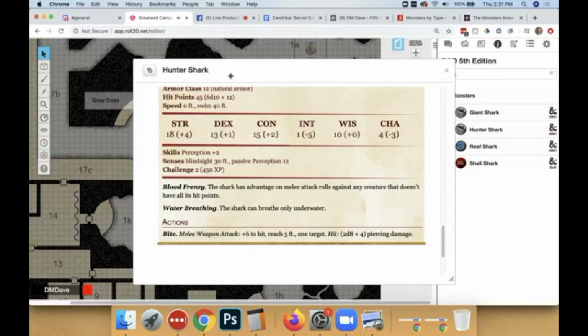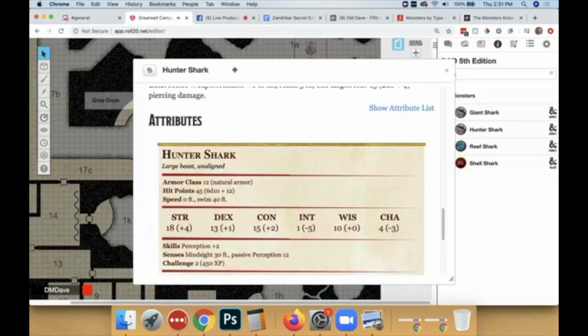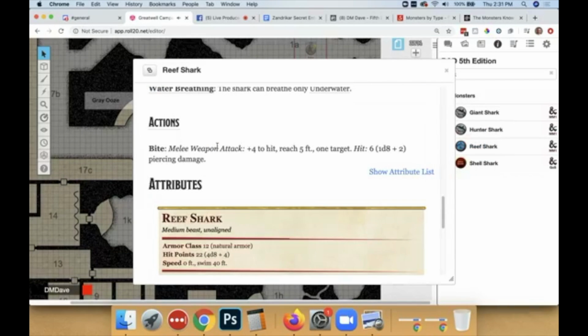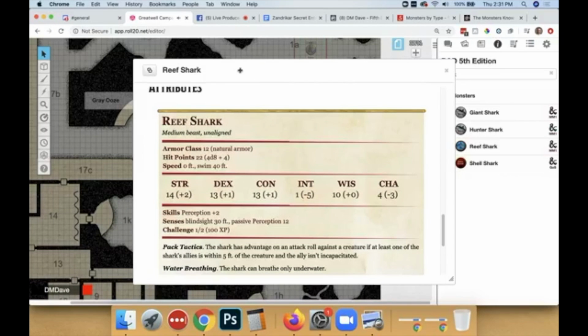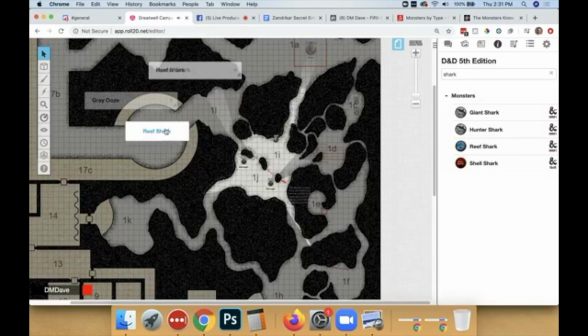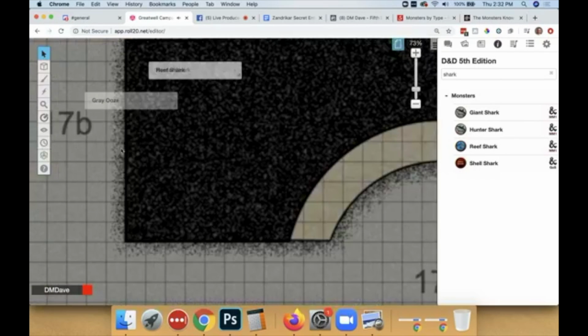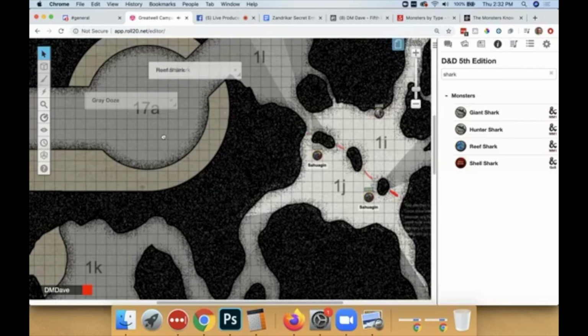Yeah, swim speed 40 feet, and they are large. Reef shark? Okay, cool. Yeah, reef sharks, little one half creature. We'll say we'll throw in some reef sharks in their little pool.